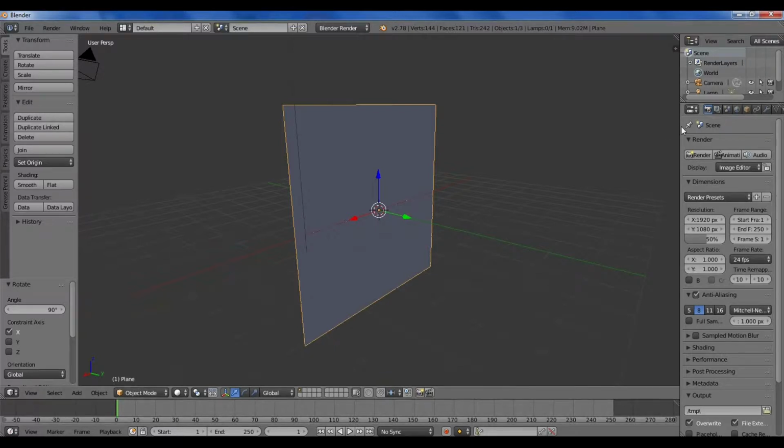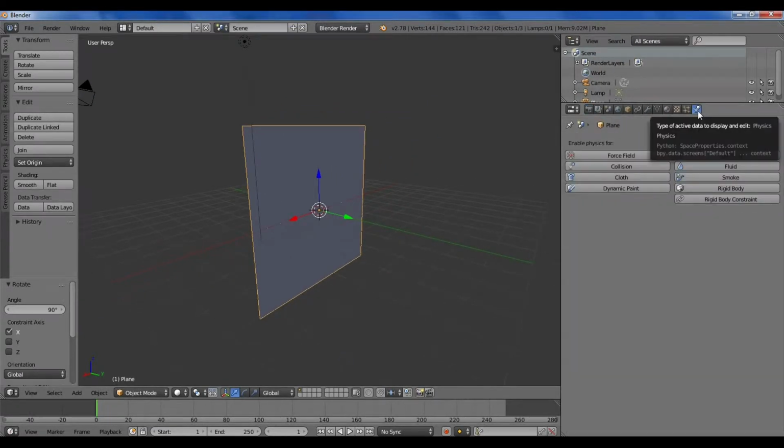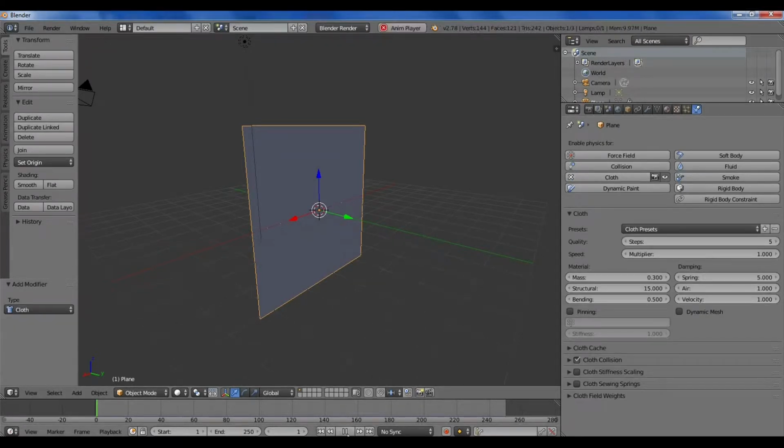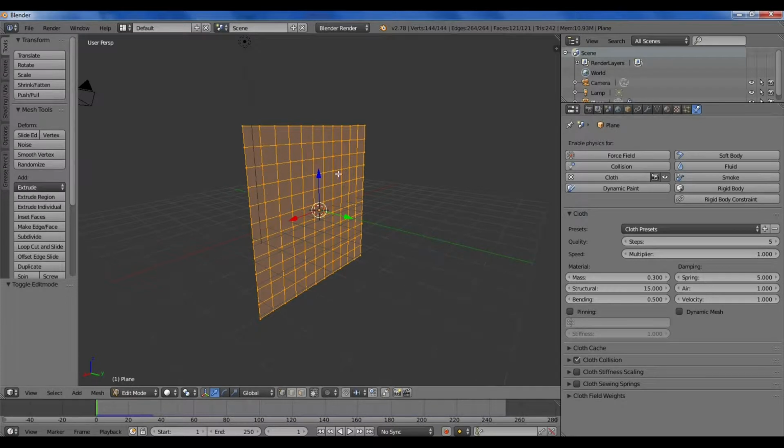Now I go to physics and I click on cloth. Now if I play it, my subject will be just falling down like this. Now what I have to do is an important section. I have to press tab. I have pressed the tab button.